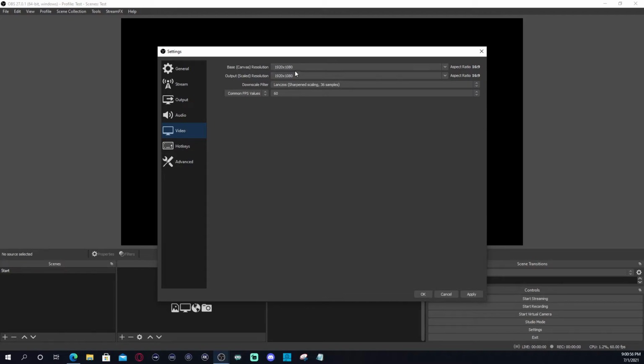All right, so my base canvas is also the same as my output because I'm not downscaling anything. My downscale filter, I'm going to use Lanczos sharpened scaling, 36 samples. It actually makes your picture look clear to your viewers, and it adds a really nice sharpness to it. You can choose whichever FPS you want. I'm going to stay with 60 because that's what the monitor can do, and that's what the program can do.